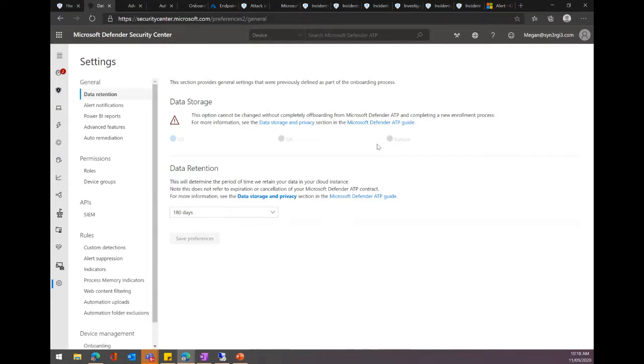Typically for this market, for Australian customers, your Exchange and your SharePoint will be sitting in Australia. So when you talk about customer data that might be sitting in email or in documents stored in OneDrive, that is always going to be in Australia. This is purely about the telemetry that we're collecting from an EDR standpoint being stored in a particular data center. You'll also want to decide how long you want to retain that EDR telemetry, with a maximum of 180 days. At present, there's no way to extend that.